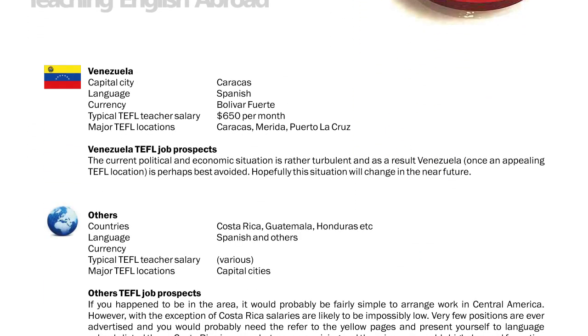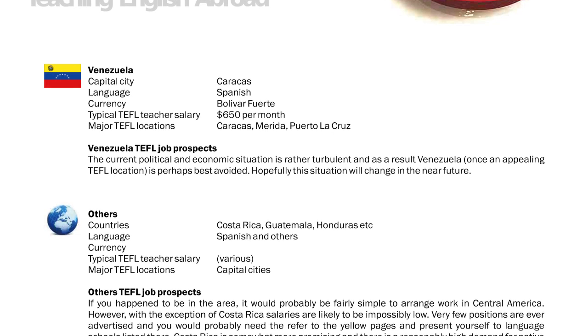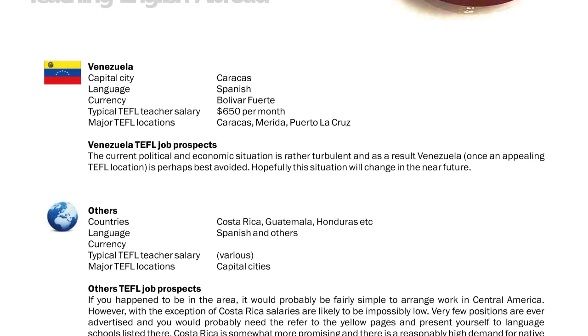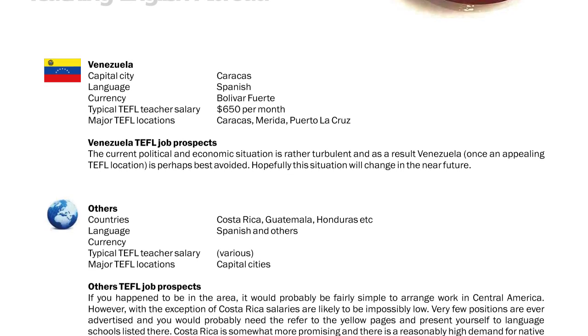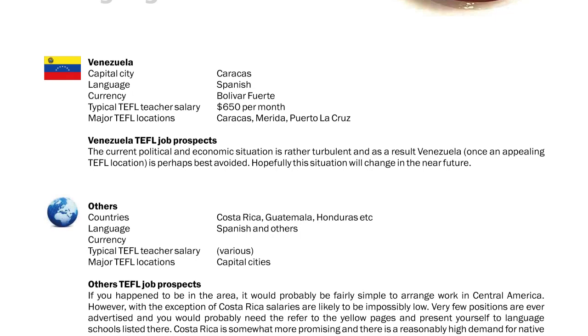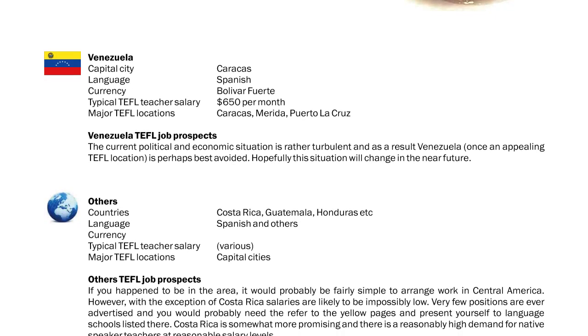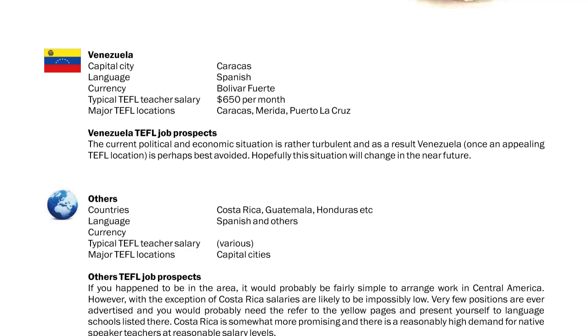Venezuela. Capital city: Caracas. Language: Spanish. Currency: Bolívar fuerte. Typical TEFL teacher salary: $650 per month. Major TEFL locations: Caracas, Mérida, Puerto La Cruz.